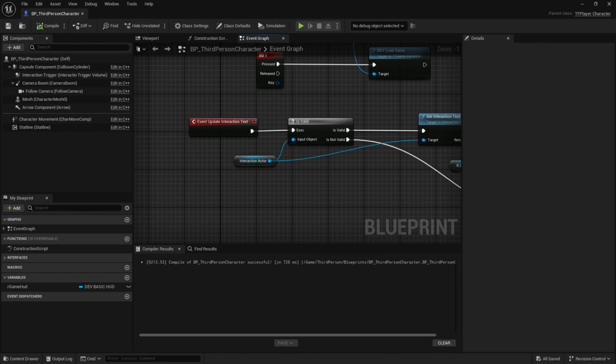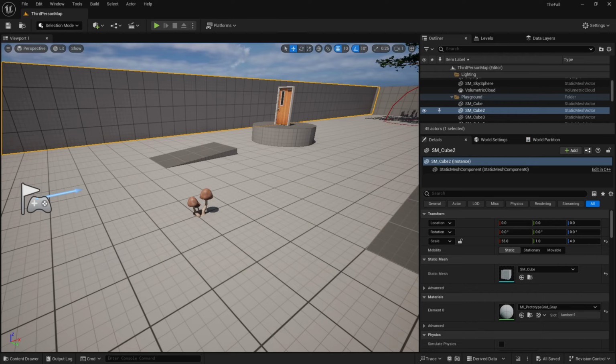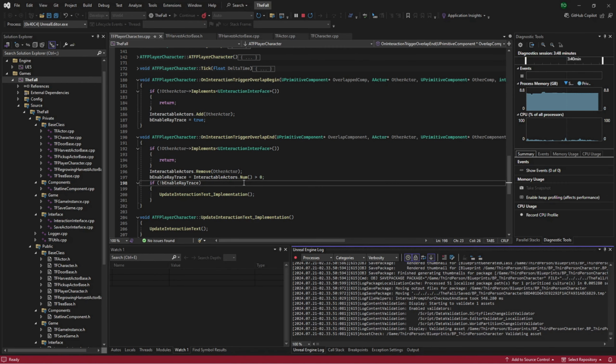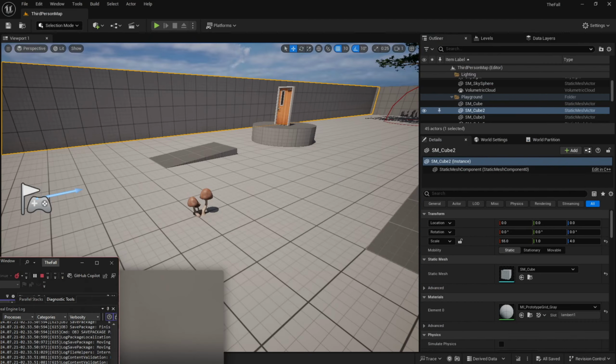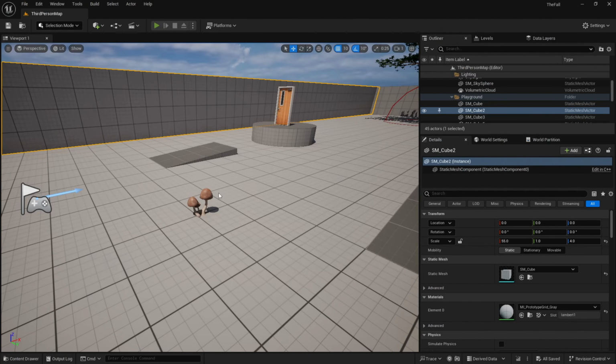So what's actually there is, no, that wouldn't be it. So let me just check this. Go back to the code. And overlap. I'll put a breakpoint there. I'm going to start this again.